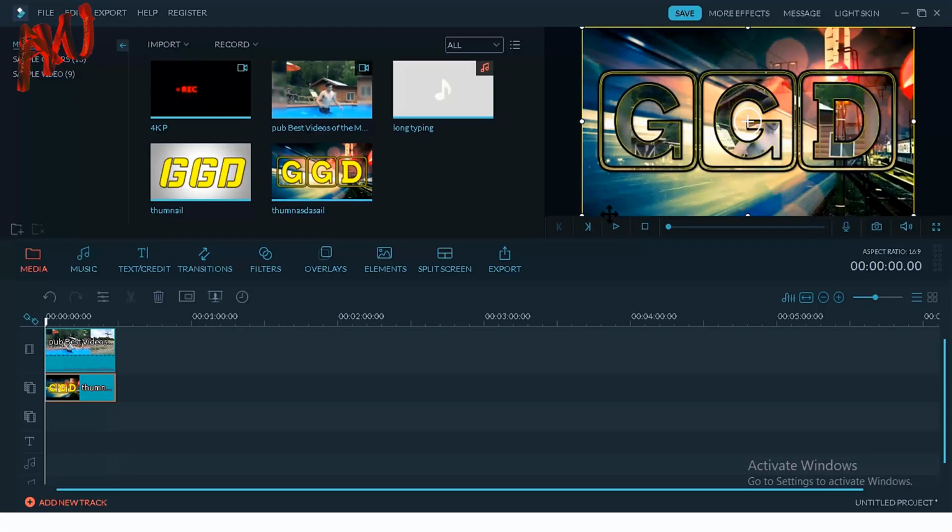And this is how you can easily place a video in a text in the video editing software Wondershare Filmora. And that's all about this video.